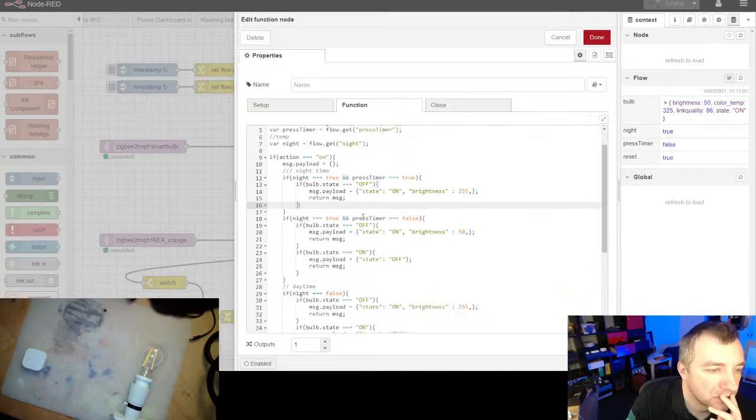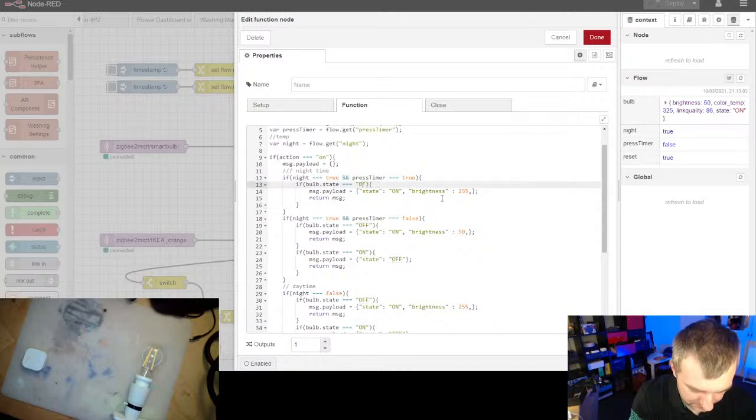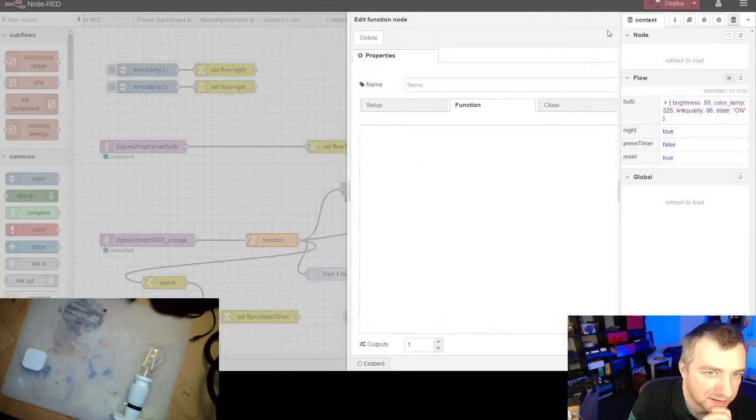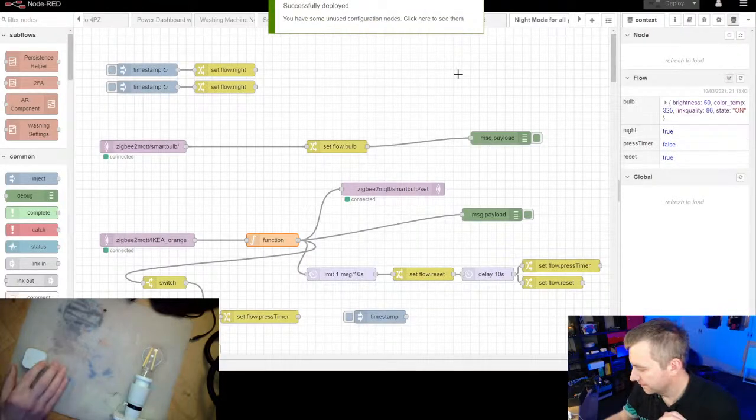No, because we don't want to react. So if bulb state is on, then we increase the brightness. Okay, like this. I think that's what was the problem.